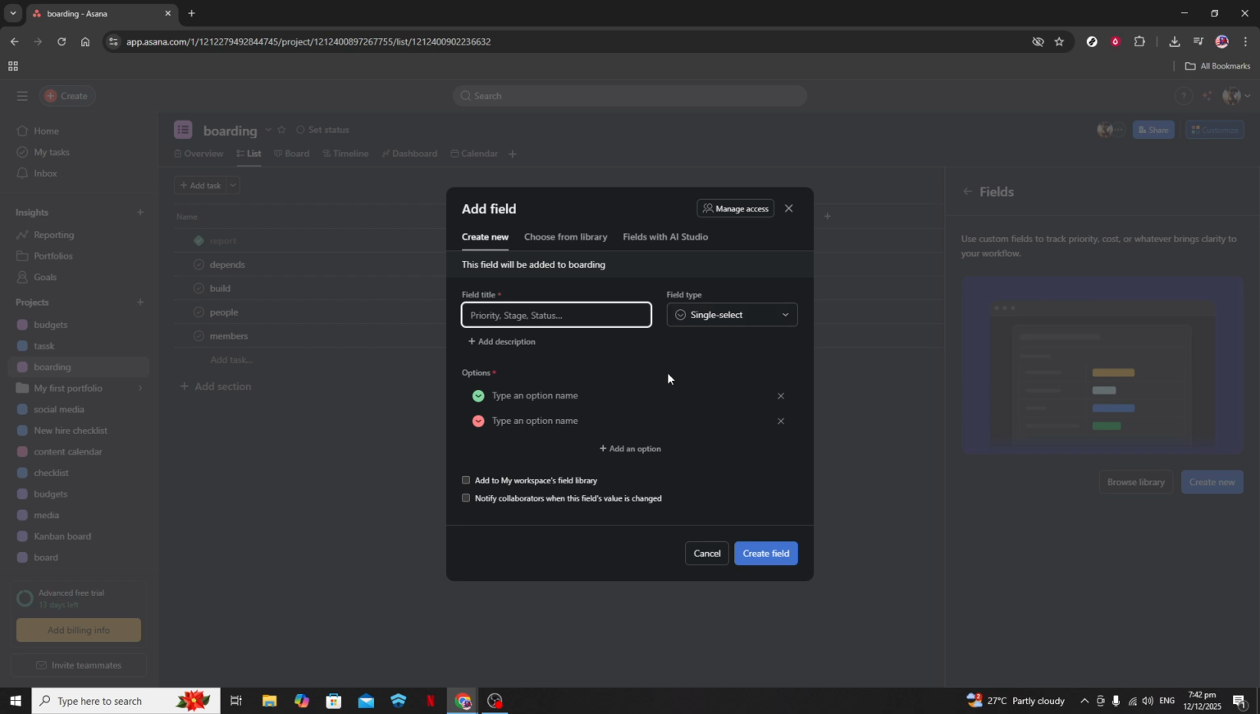Beyond fields, Asana also offers a variety of project views to suit different management styles. For example, you can switch between a list view, board view, or calendar view by clicking the corresponding icons at the top of your project page. Each view organizes your tasks differently, so feel free to experiment and see which aligns best with your team's workflow.